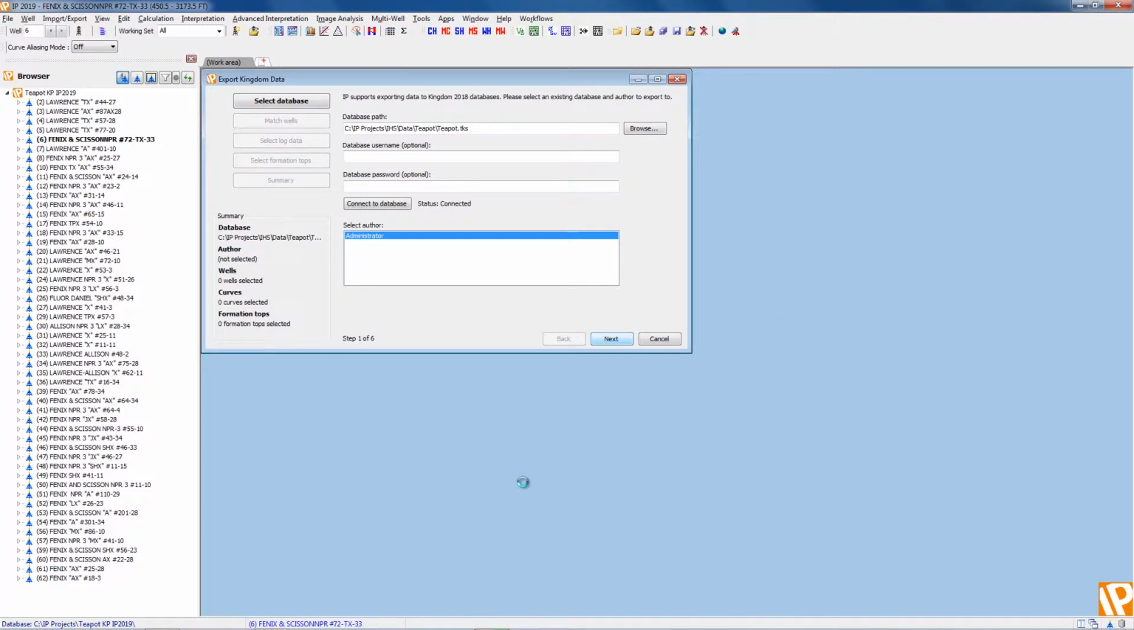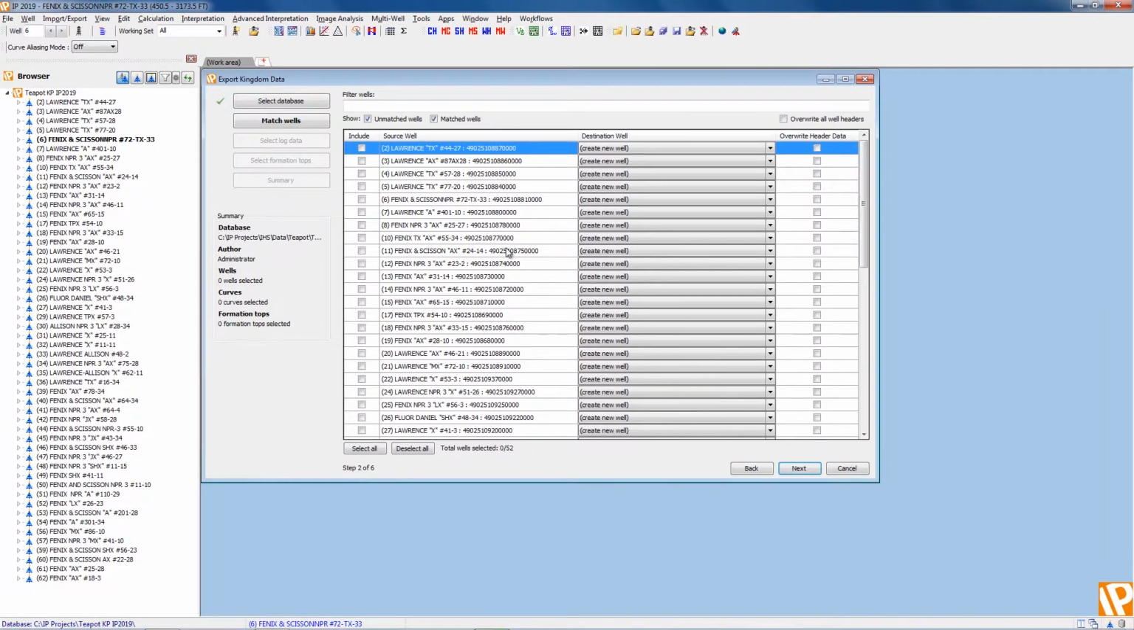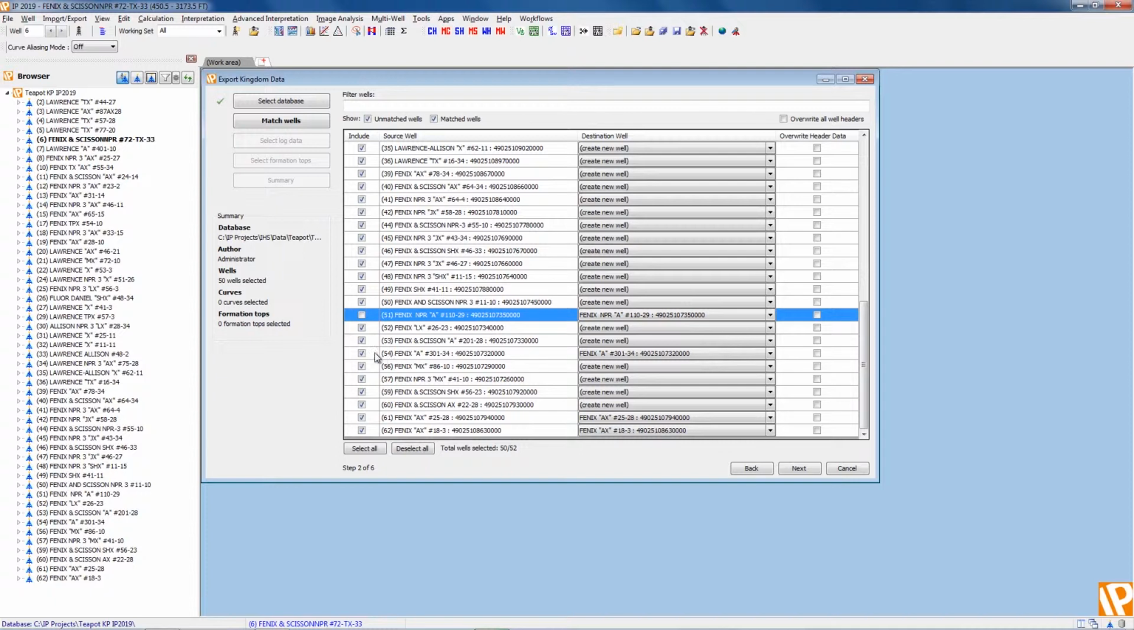On the Kingdom side, as we're going to see in a few minutes, 5 of the wells, there are 42 in this list altogether, 5 of these wells exist in the Kingdom database already. But we have some options that allow us to select which wells and which data are going to be moved as we go through the operation. So I see the list. These are the wells in the IP project, and I can just hit select all if I'm going to move them all across. But as I said, there are 5 that already exist on the Kingdom side. So what I can do is just deselect those wells because I don't need to copy them over. So I've deselected those 5.